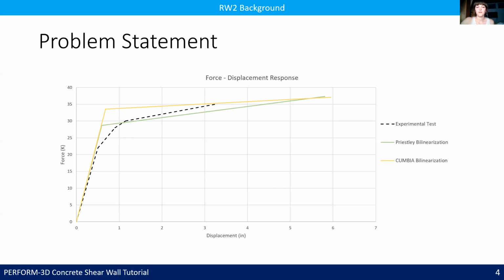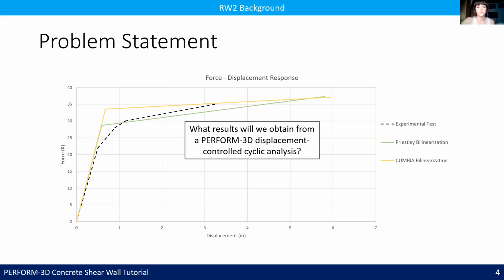And so with our PERFORM-3D model, we'd like to see what results we'll obtain and how they compare, because now that we're not just looking at a static pushover, we're looking at the entire hysteresis, as you saw on the last slide. We'd like to see if our PERFORM-3D model can capture cyclic degradation, energy dissipation, all that other great stuff.